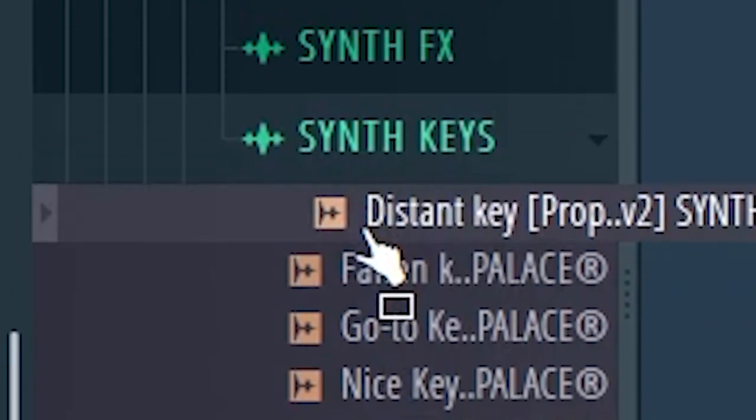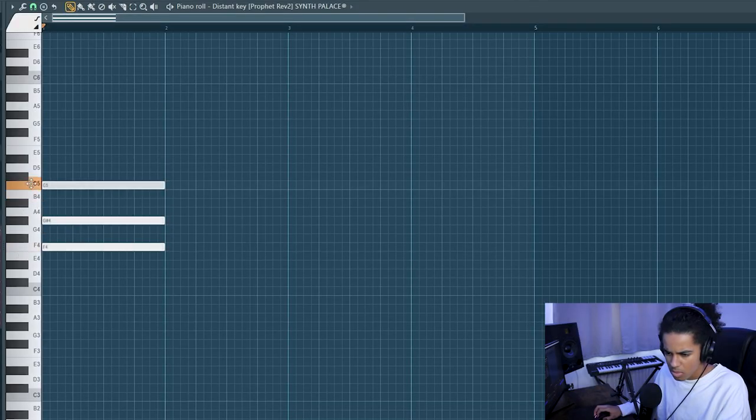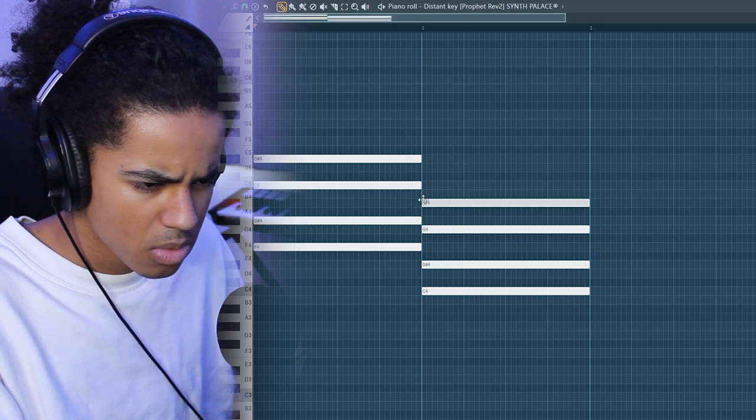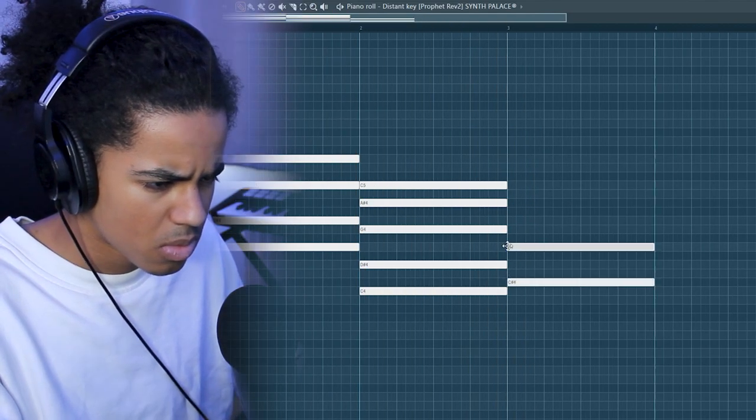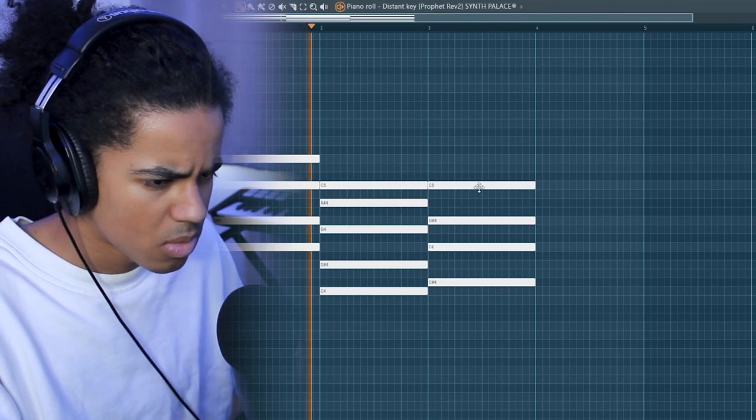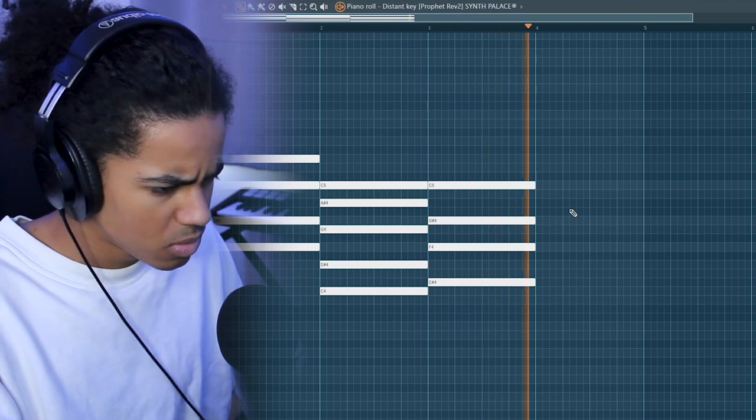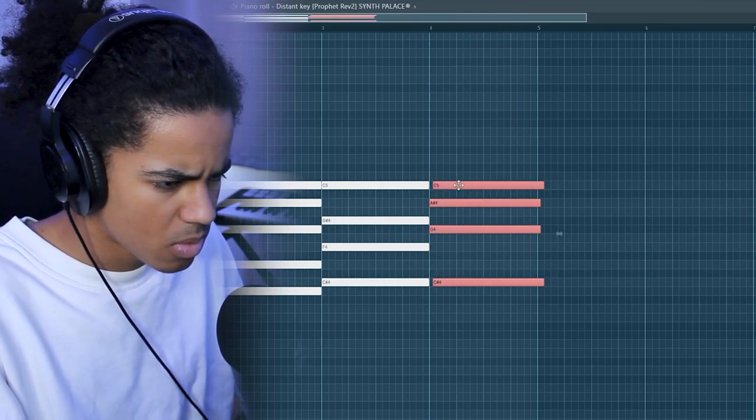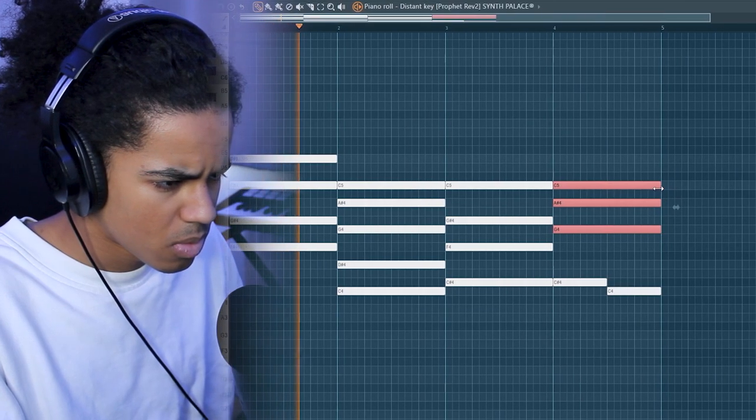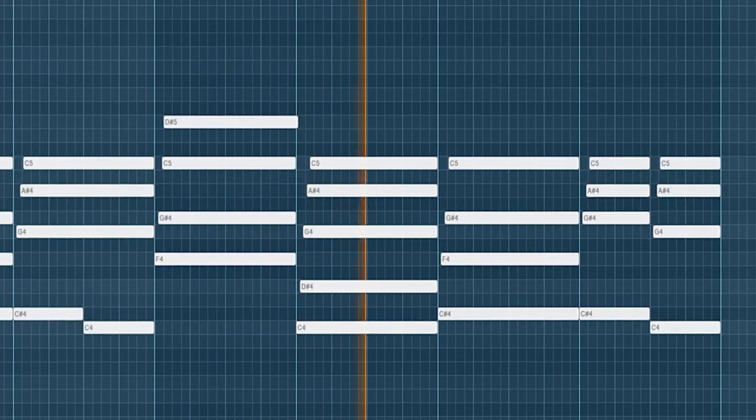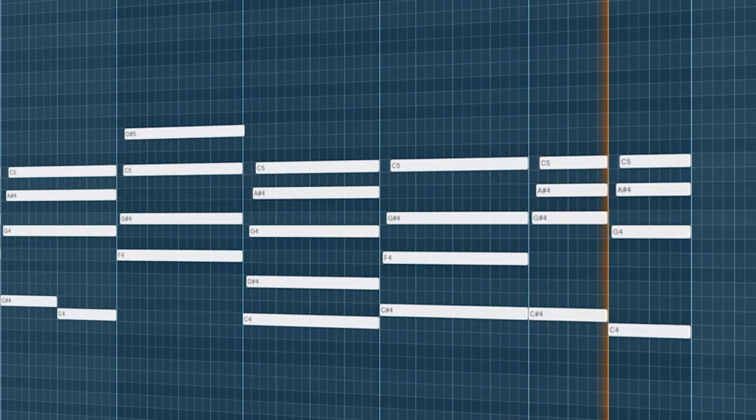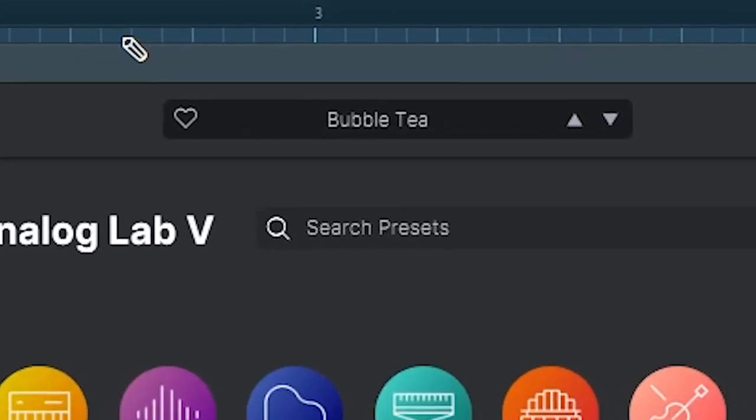I think now I'm going to want to lay down some chords, so I'm going to look for a synth key real quick. That one sounds pretty good. I think I might strum the chords just to add a bit more texture. Now I don't want to rely on the pack too much, so I'm going to go into Analog Lab 5 for a change.